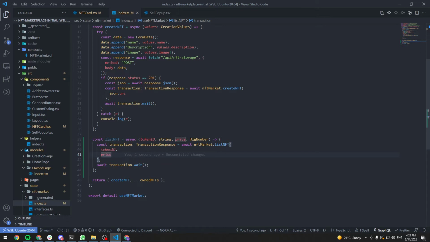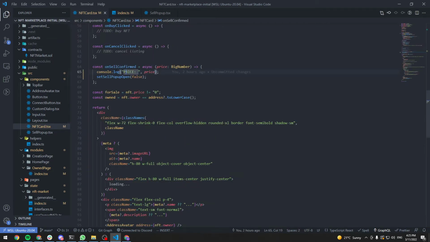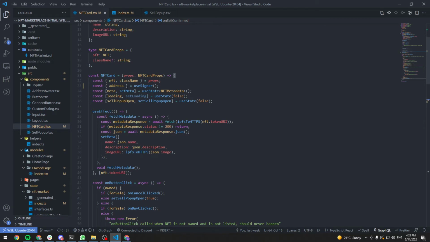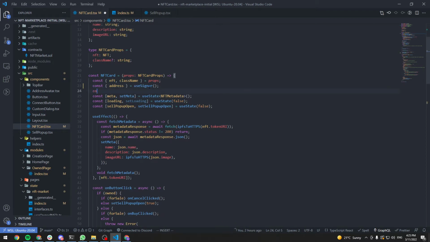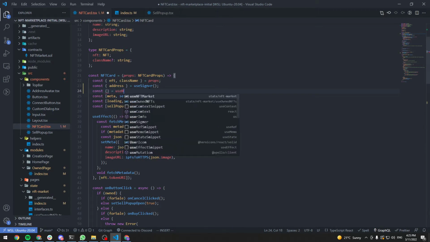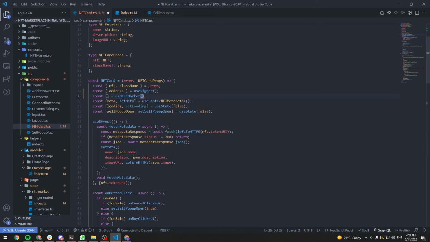So we're gonna initiate a transaction and wait for it to be mined. That's pretty much it. Let's return the listNFT function here as well. Now go back to the NFT card and grab the newly created function from the useNFTMarket hook. So useNFTMarket, and let's get the listNFT function.